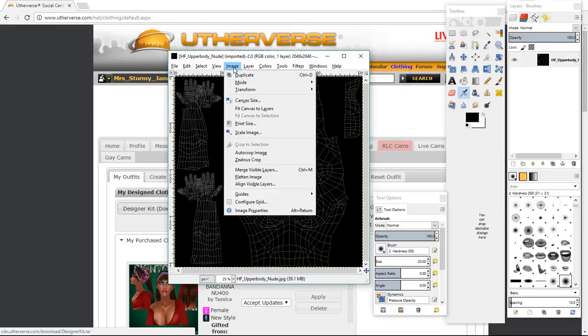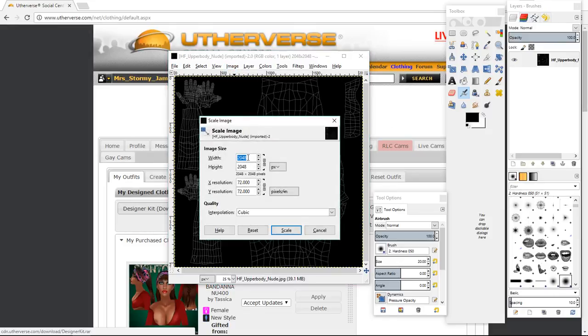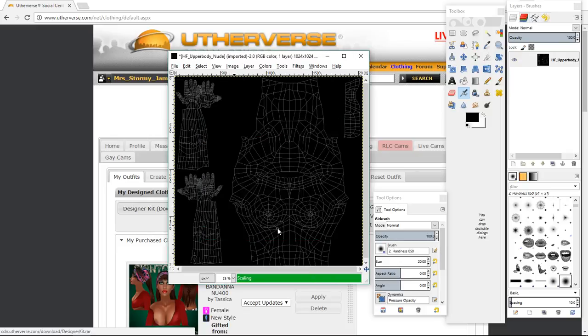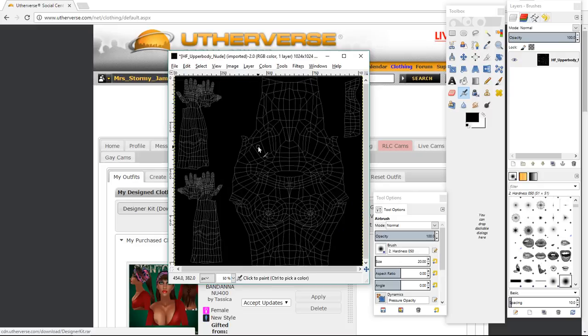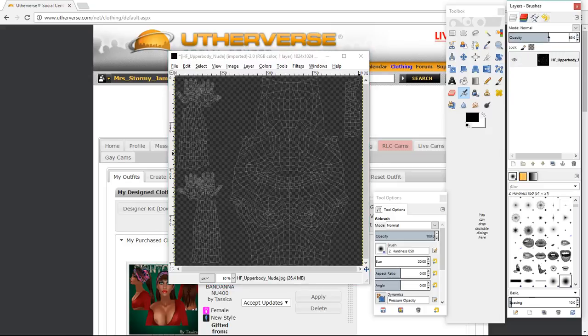I also like to scale down my images because I find that GIMP can't handle it at 2048, so I tend to scale mine down to 1024, and I find that works much better. I don't know about Photoshop because I've never used it. As you can see here, we've got our mesh. What I like to do is lower the opacity of that, especially if I'm working with black, because then I can see what I'm actually doing.